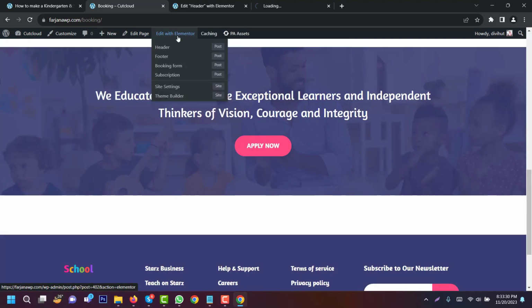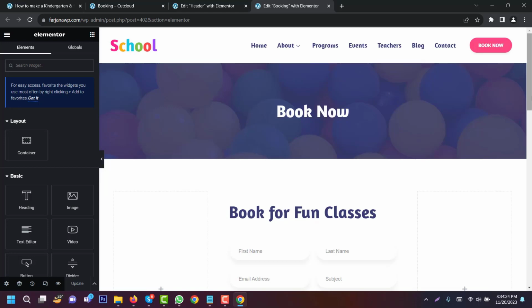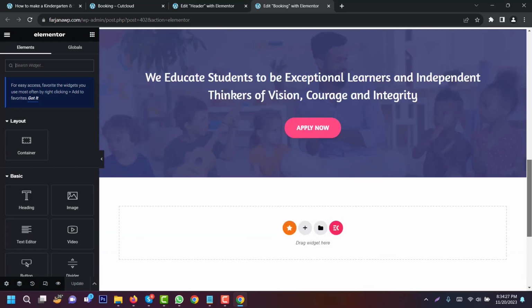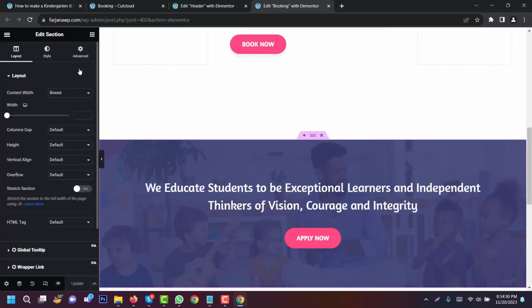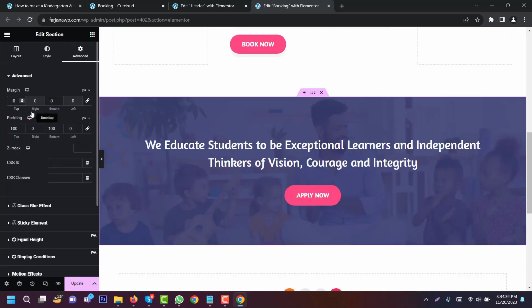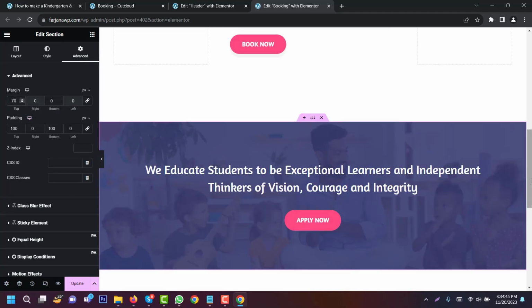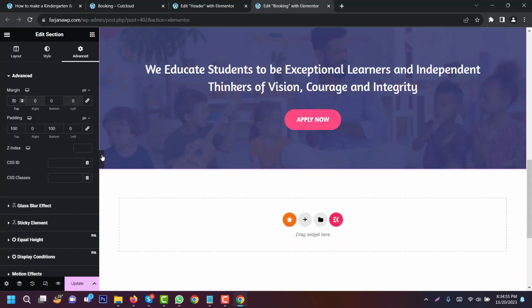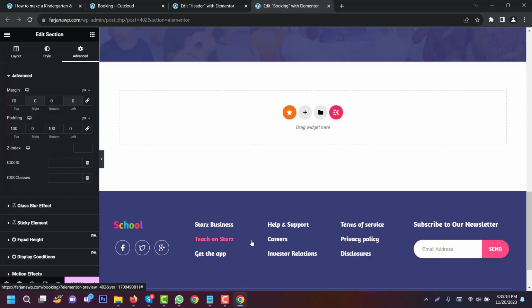So again, if I go to edit with Elementor, and from here scroll down for this section, go to edit this section, going to advanced. For margin top, we can also decrease it. If I remove it, it's looking like this, or we can add 17 top. And for bottom, there is no margin with this section. If I hide the panel, I think this spacing is coming from our footer. So here, if you really need to remove this spacing, we can also go to edit footer, and we can remove this spacing. For now, I'm saving our header and booking page.